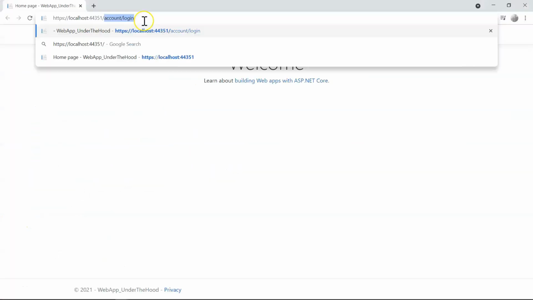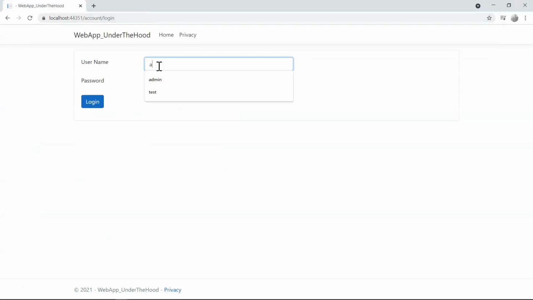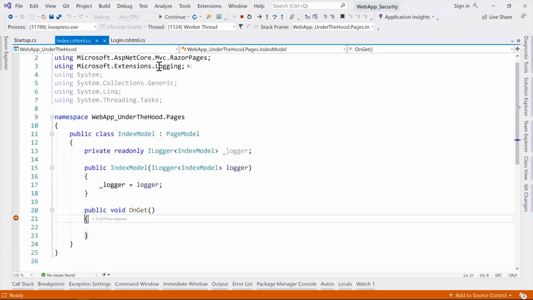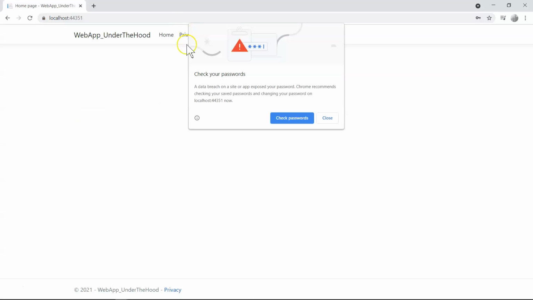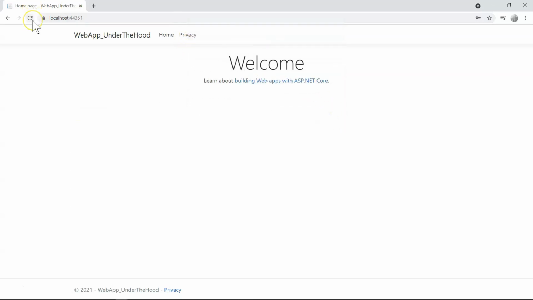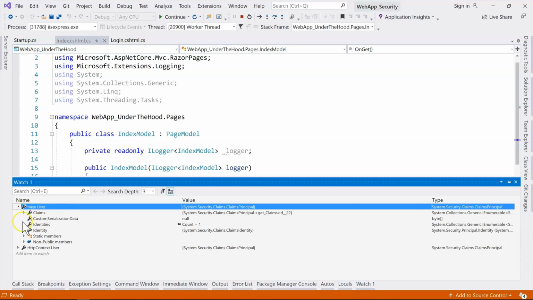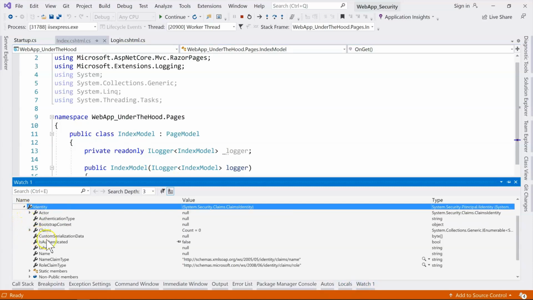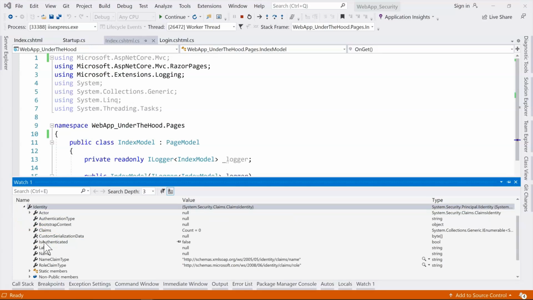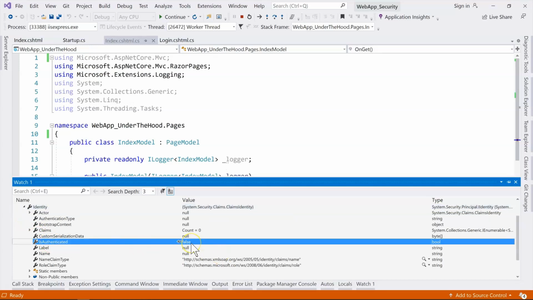Okay, so let's go to our login page. We haven't set up our authorization yet, so I have to manually go to our login page. So we have logged in, and then if we refresh that page and watch this one, we could see the primary identity, and we notice that the IsAuthenticated property is still false. So what is going on? We have already put the middleware there. Why is it not interpreting the cookie correctly?